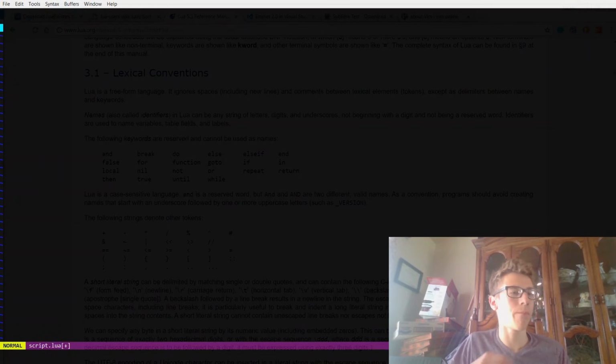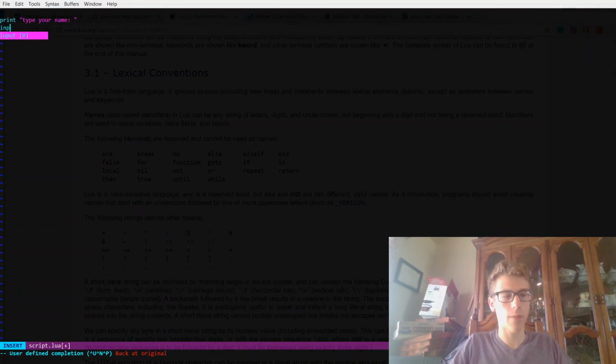So now we can combine what we've learned to make a very simple program. Right now we're going to talk about something called if. If is something that checks the value in a container or a variable and then does some operations. You can use this to control your code and do certain things. So we're going to write a program. We're going to print type your name, and then, again, we're going to get our input. We're going to name it name, and we're going to make it equal to io.read.